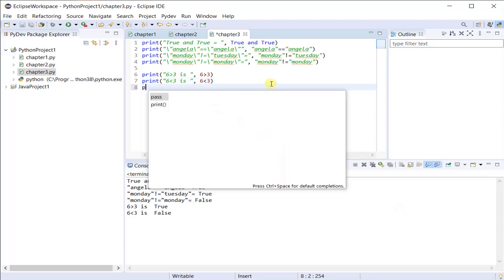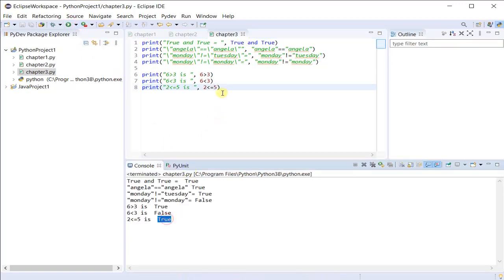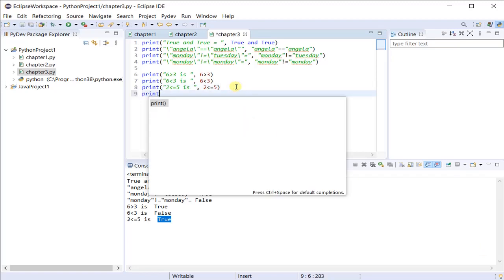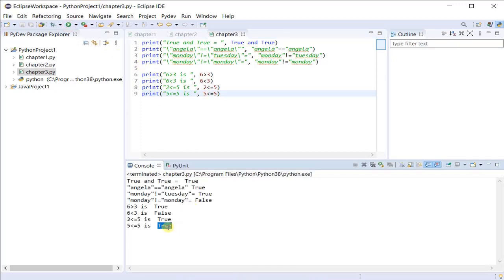Let's use the print statement for something like this. Let's see if 2 is less than or equals to 5. Run it. It gives you a true, because 2 is actually less than or equals to 5. And let's see if 5 is less than or equals to 5. Here 5 is not less than but it is equals to 5. So it should return me a true.